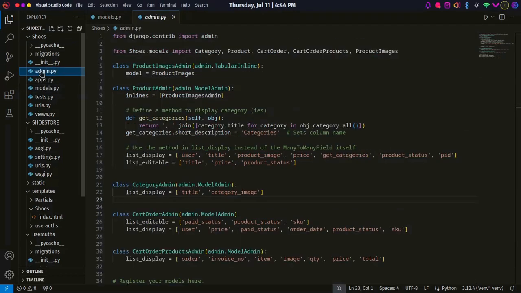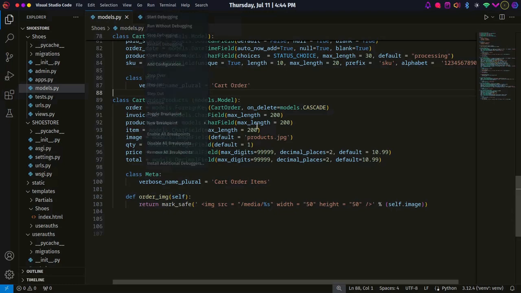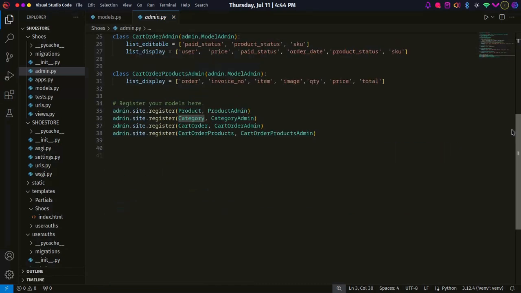Then the first thing we're going to do is import all your models, like from shoes.models. I'm importing category, all these models you have created: category, product, cart order products, and then the product image model. After that, make sure you register them. admin.site.register all of them: product, category, cart order, and cart order products.